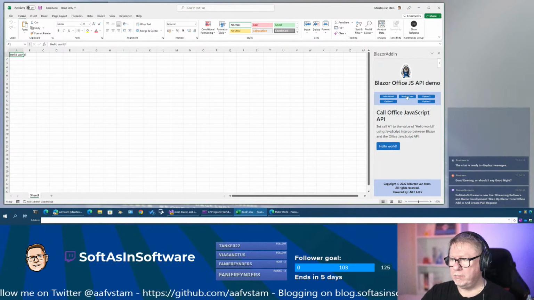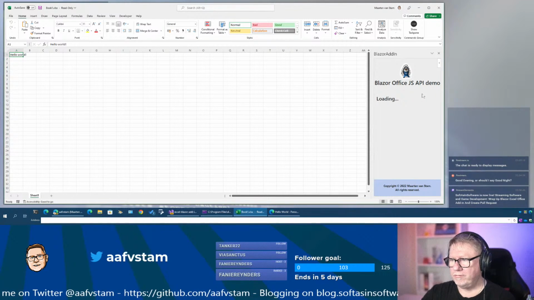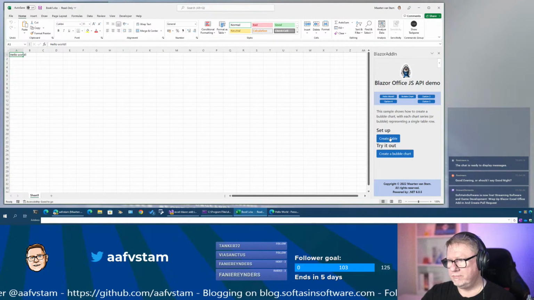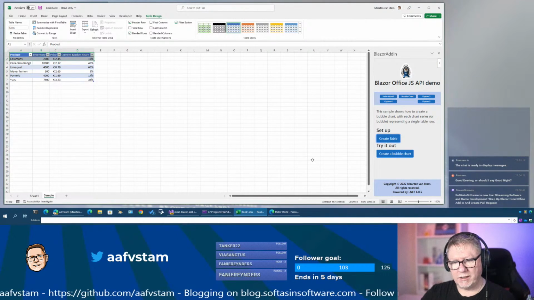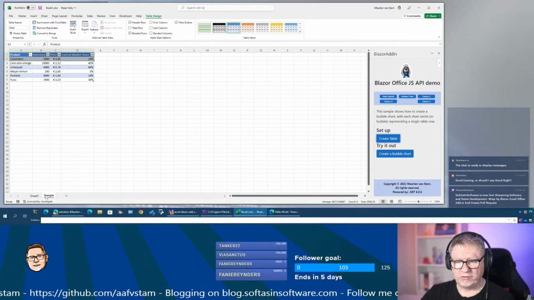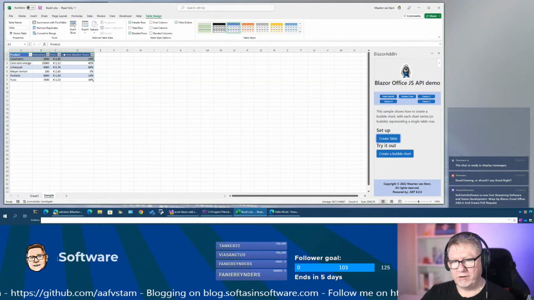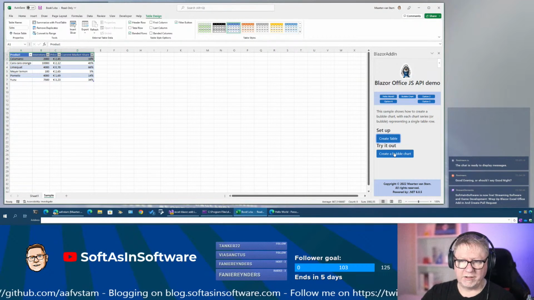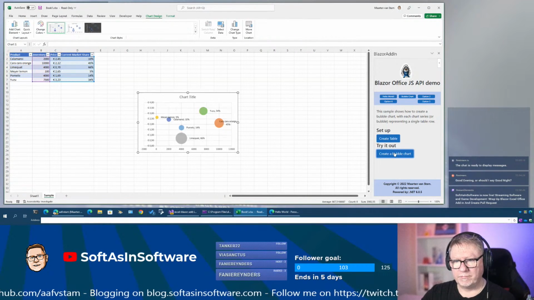So hit the bubble chart to load the page. There are 2 buttons over here. One to create a table, and it actually creates it on a new sample sheet. There's the table with some items in there. Now create a bubble chart from this table.